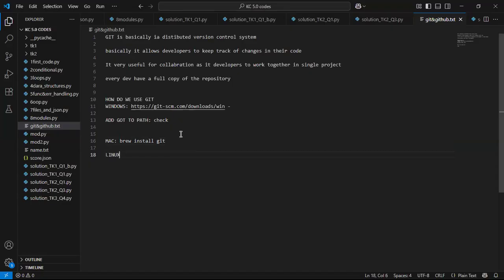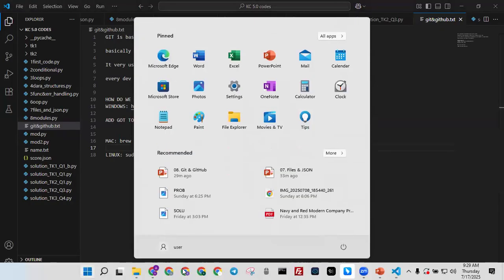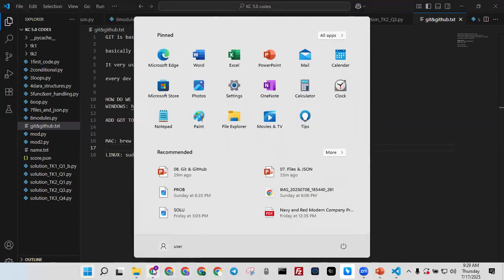And then Linux is also very straightforward. You could simply say sudo apt install git. That will also run the installation and add it to path. But for Windows users, please go to this URL and download the exe file. And then during your installation, if you see where it says add Git to path, please add it to path.